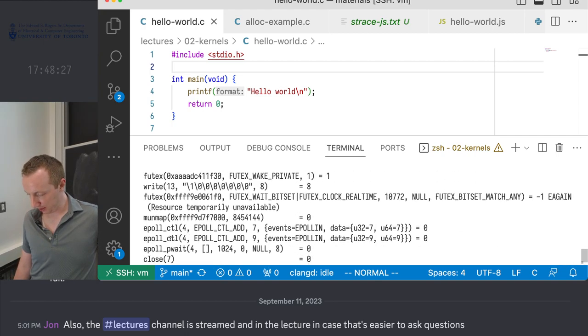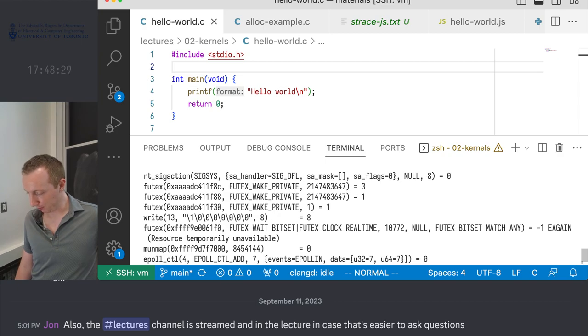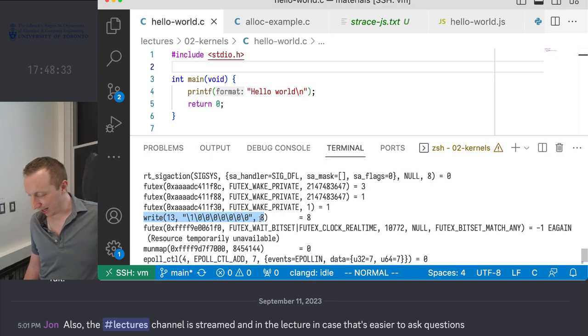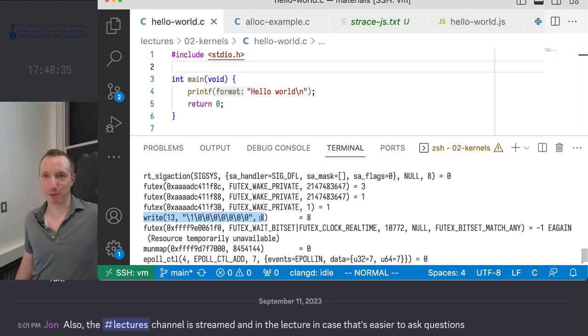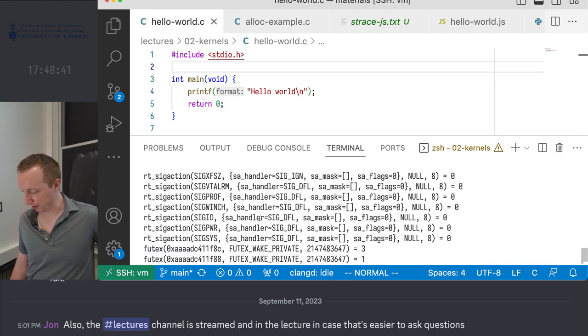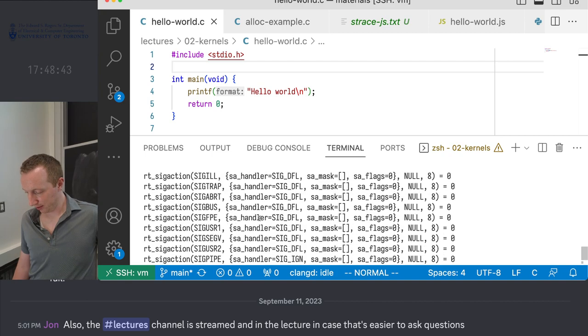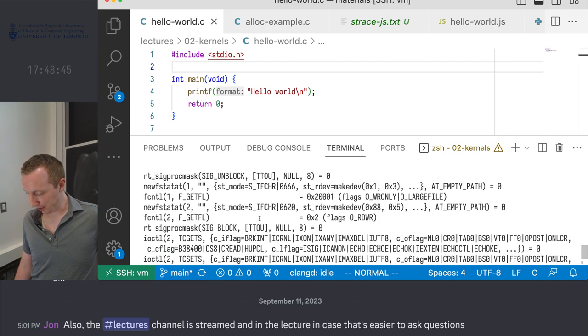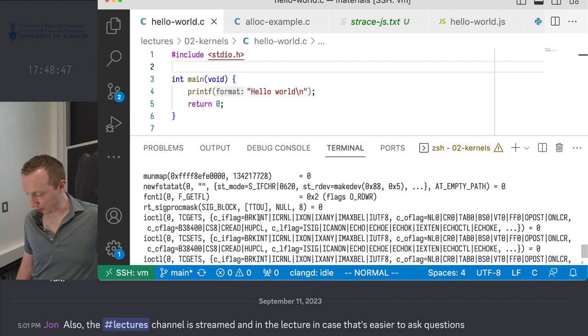Let me know when you see it. So there's a write, but it's a write to file descriptor 13. 8 bytes, 0, 1, 0, 0, 0. What? I have no idea who wrote JavaScript, but yikes. We can scroll up. Again, we're looking for write hello world.